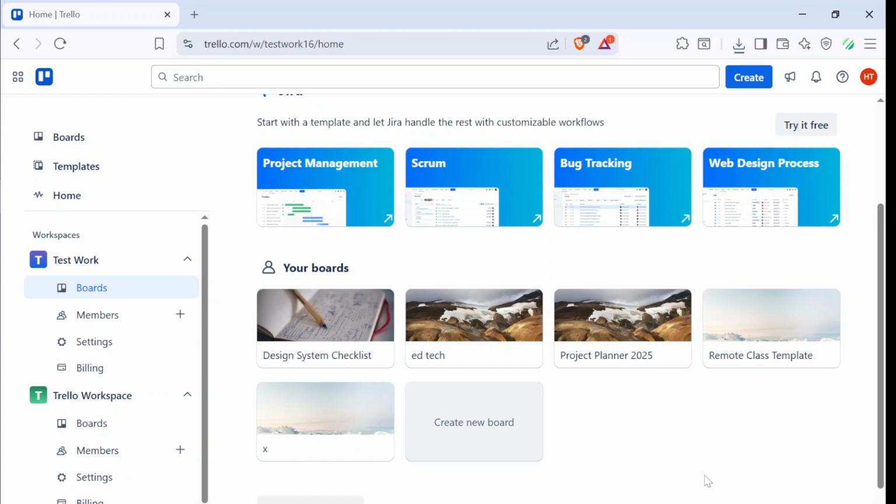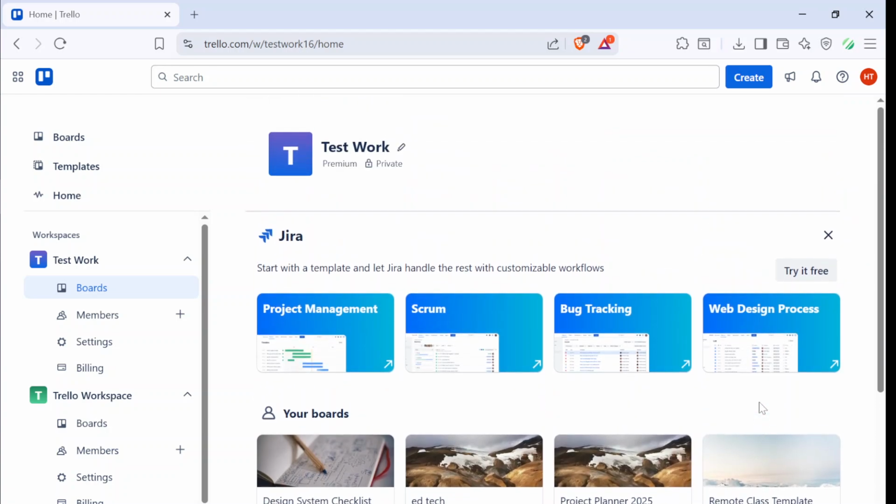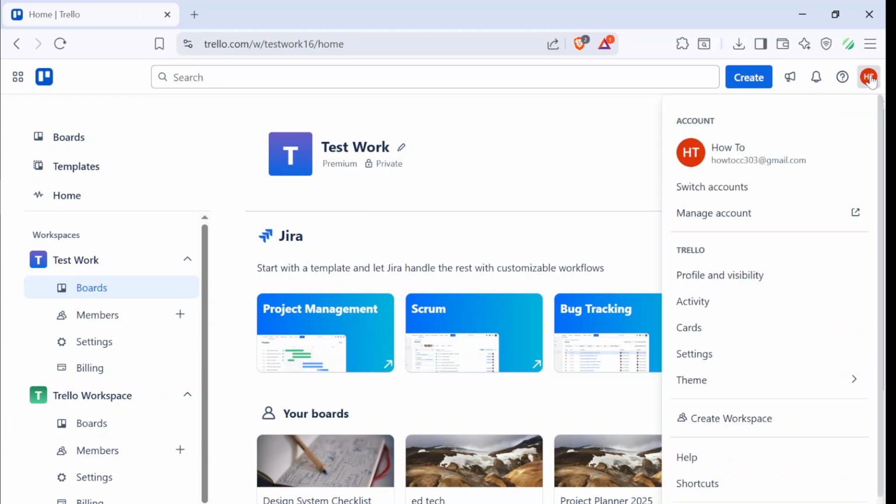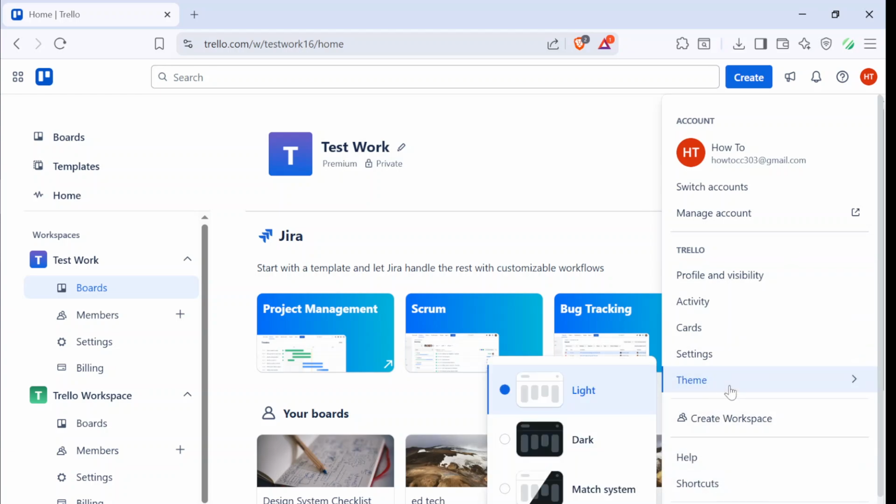Today, I'm going to show you how to switch between light and dark themes in Trello. Customizing the appearance of your boards can make a big difference in your user experience. Once you're logged into your Trello account, look at the top right corner of your dashboard and click on your profile photo. This opens a menu where you'll find the theme option. Go ahead and click it.